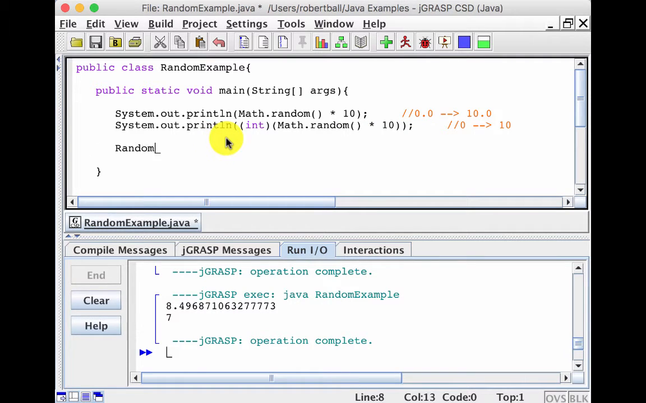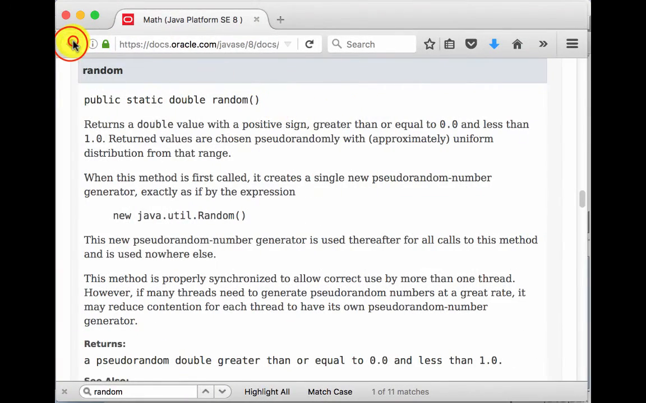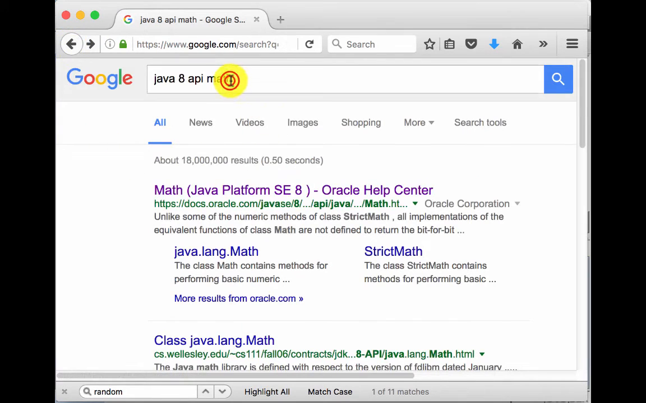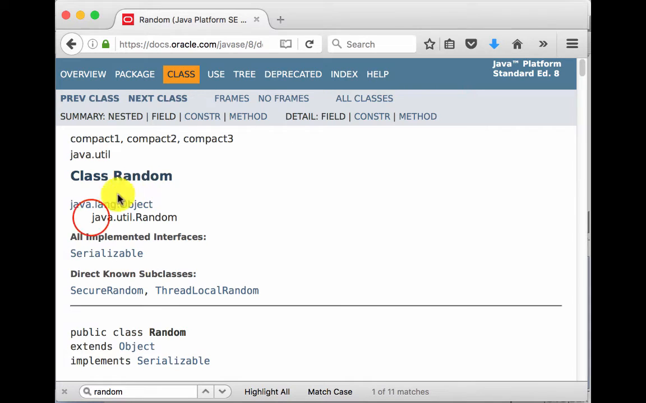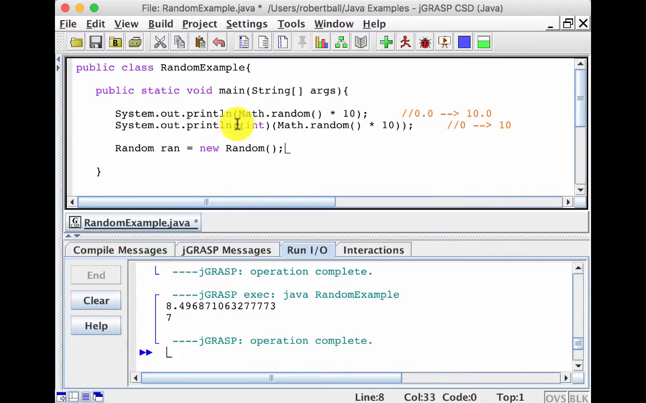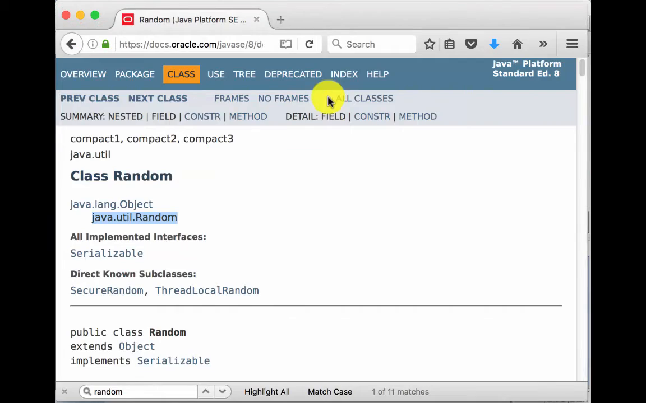There's also a Random class. I'll just call it random equals new Random. There we go, new Random. Let's see how this works. If we go into the Random class, there we go, and this is part of java.util.Random. This is the same package, java.util, as the Scanner class. So I have to import it. So import java.util.Random. And now let's go look at the documentation.